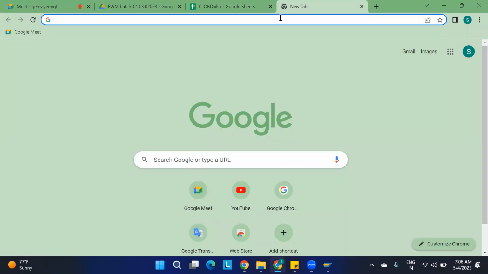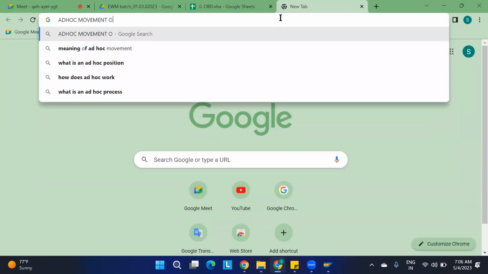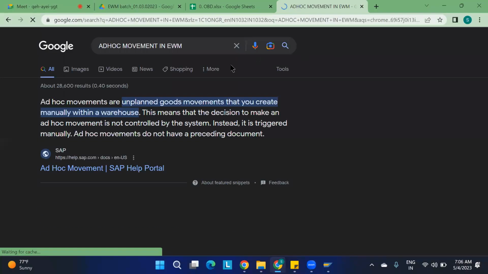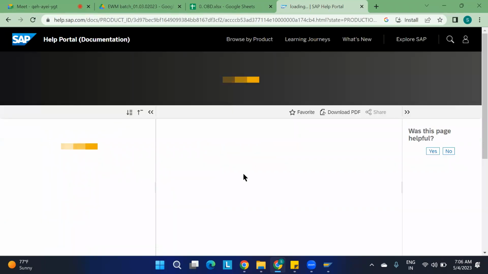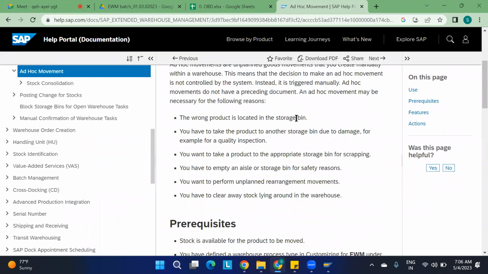So ad hoc movements in EWM are unplanned movements that are created manually within the warehouse. Let me give you the different reasons why we get ad hoc movements. One is that a wrong product is located in the storage bin. Another is that you have to take the product out of the storage bin due to damage.